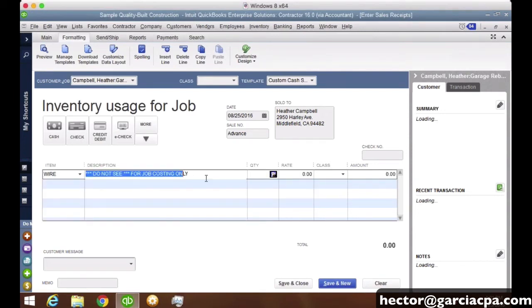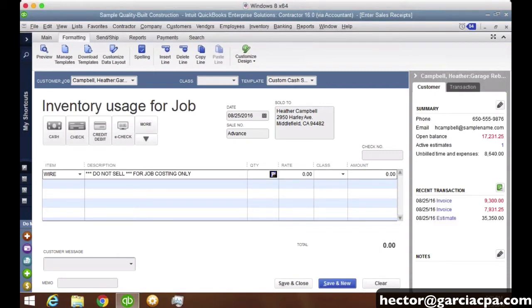And here it says, do not sell for job costing only. Oops, supposed to put sell, not see. So do not sell for job costing only. And that's just to let you know that you're not going to give this to the client. And then you're going to put here 2,000.